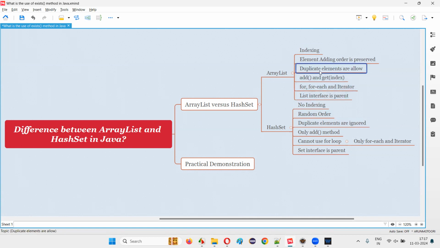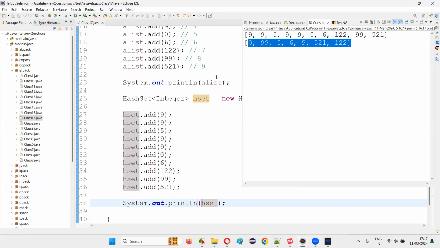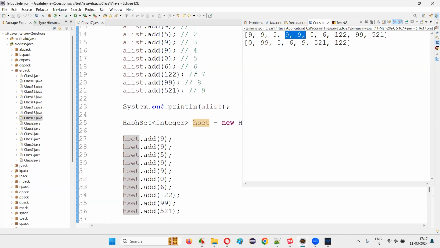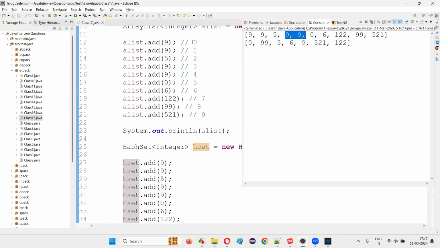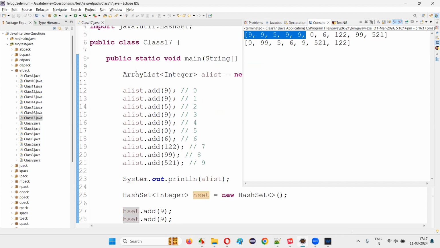Third thing is duplicate elements are allowed in array list. When you print out this array list here, you see duplicate elements 9. How many times 9 got duplicated here? 4 times. Remaining all elements are not duplicate, but 9 is accepted and stored, because the first 9 is at the index 0, second 9 is at the index 1, third 9 is at the index 3, and fourth 9 is at the index 4, because of which it is allowing you to add the duplicate elements to the array list.